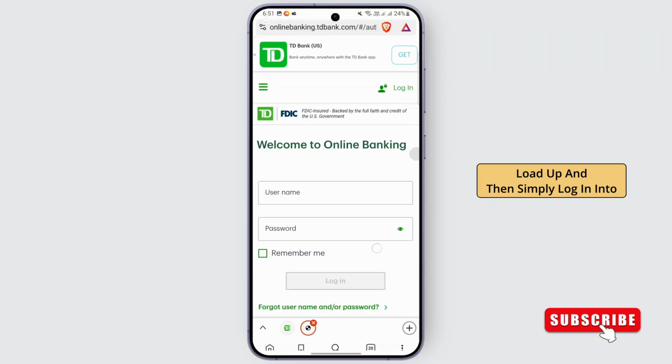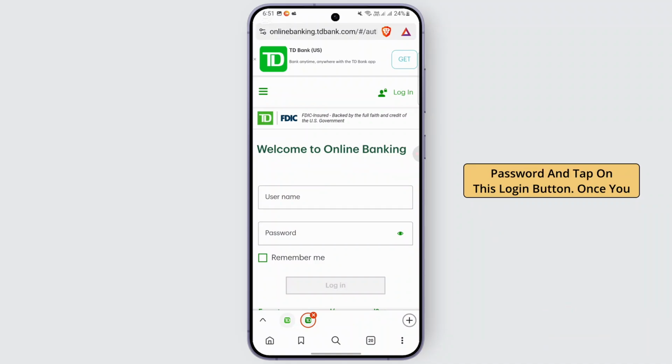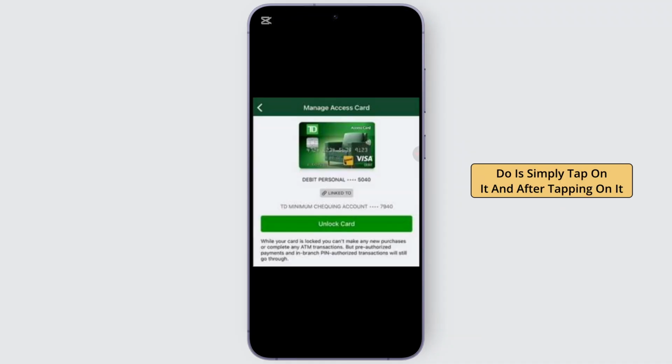And then simply log in into your account using your username and password and tap on this login button. Once you are logged in, you should be finding an interface where you'll be finding a card section. So all you gotta do is simply tap on it. And after tapping on it, you should be finding something like this. For example, unlock card or activate card. All you gotta do is simply tap on that option and follow the on-screen prompts. And after you do that, your TD Bank debit card should be activated online.